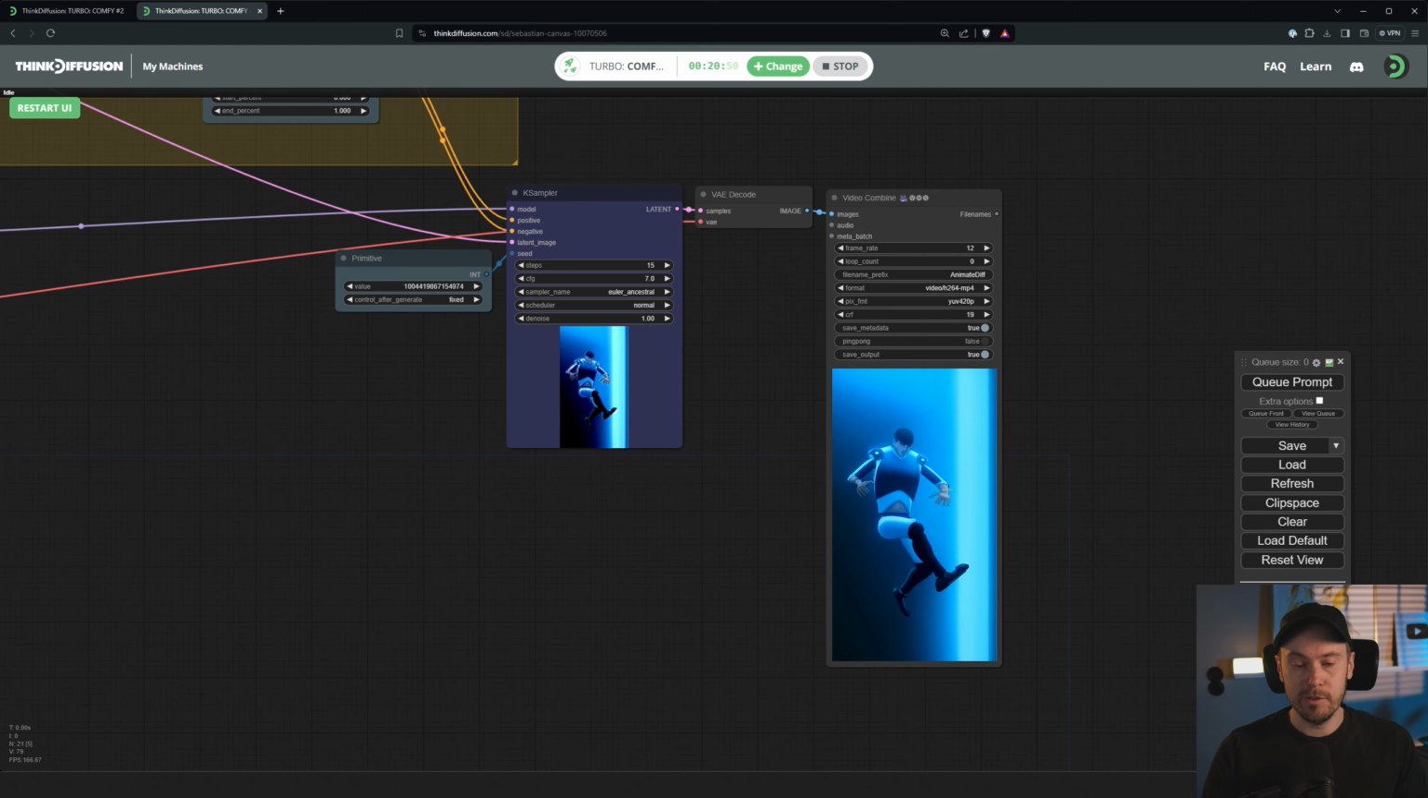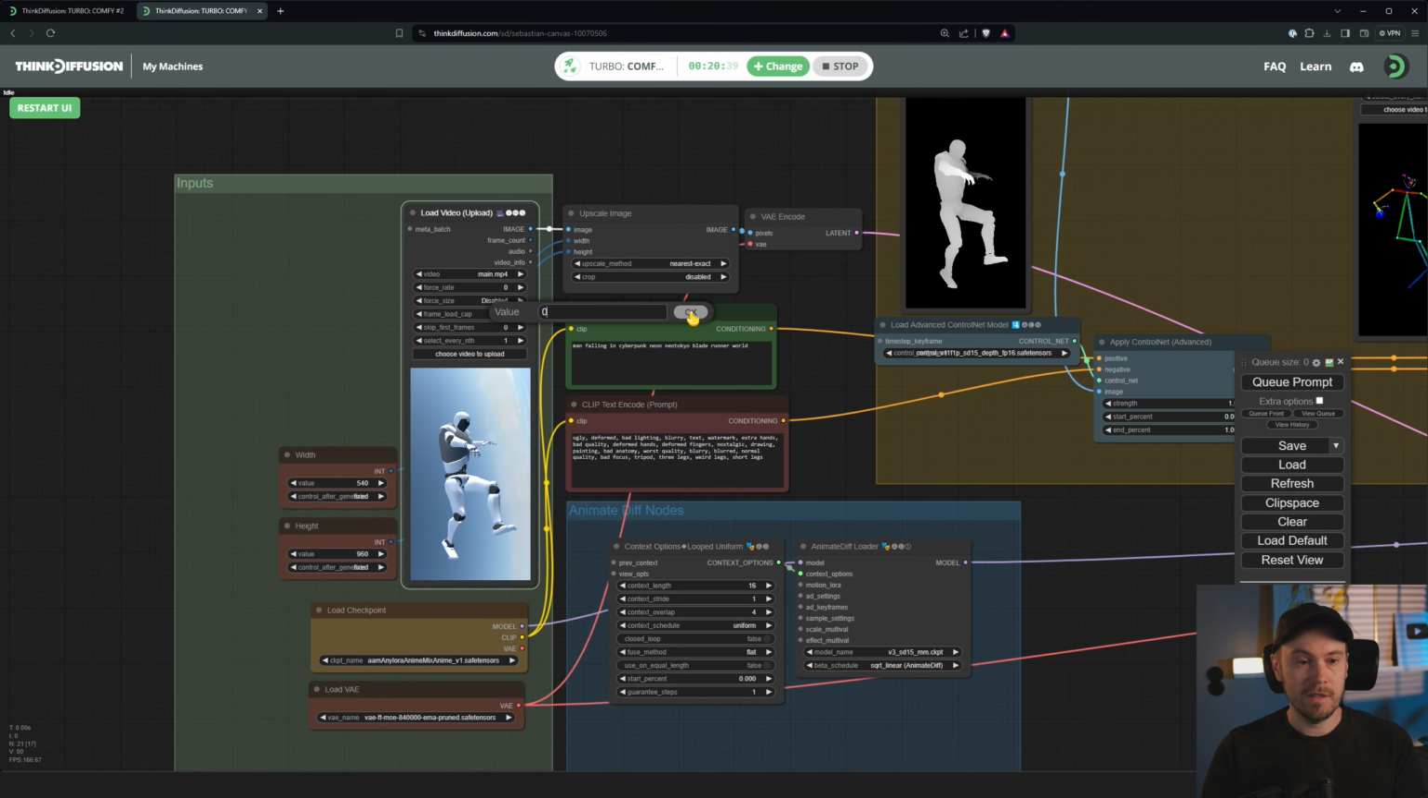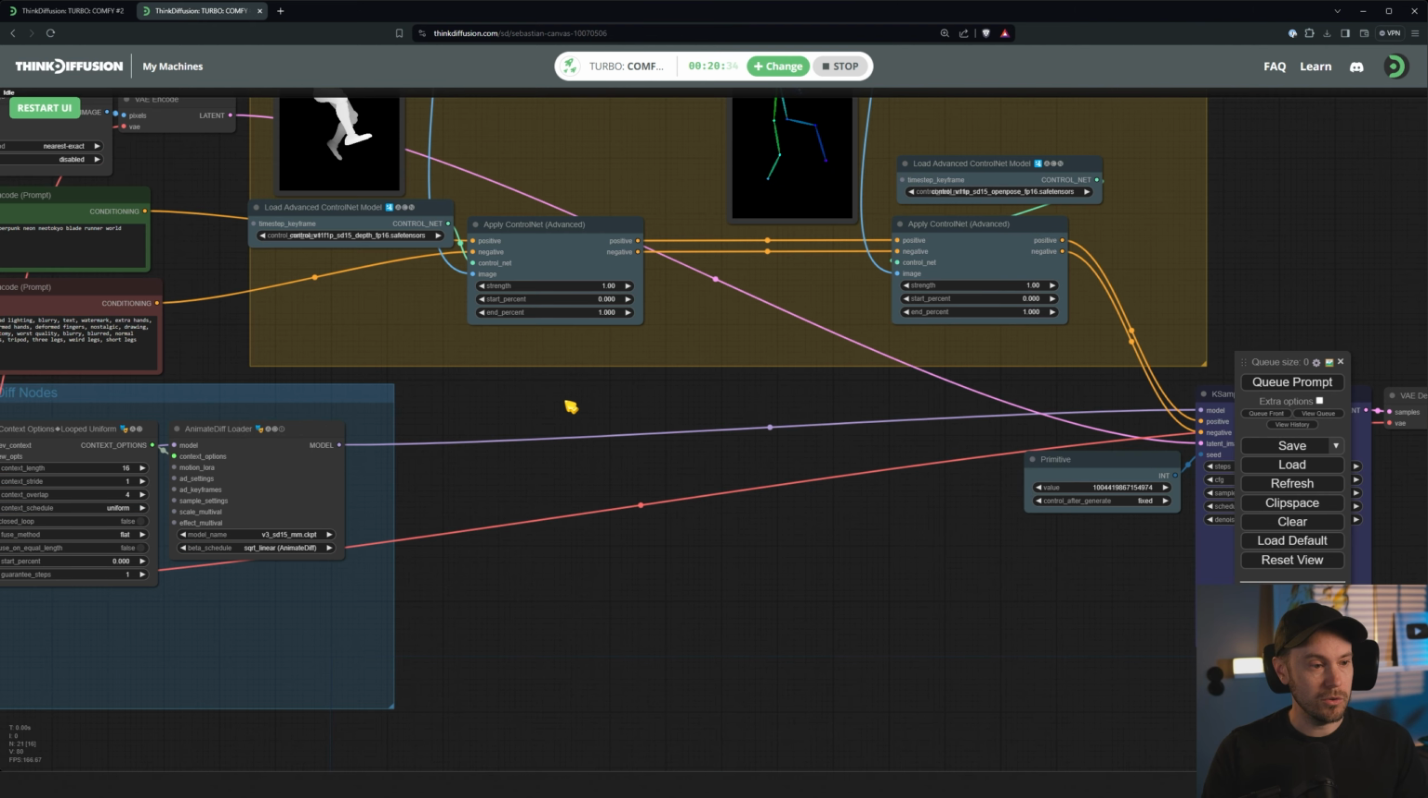Now we have a different animation here. And when you're happy, let's say that you're happy with that, you can just set this to 0 or however many frames you want and let it run to finish your animation.